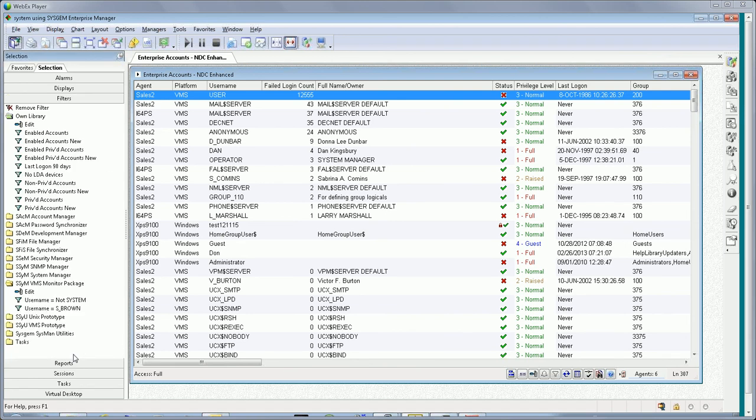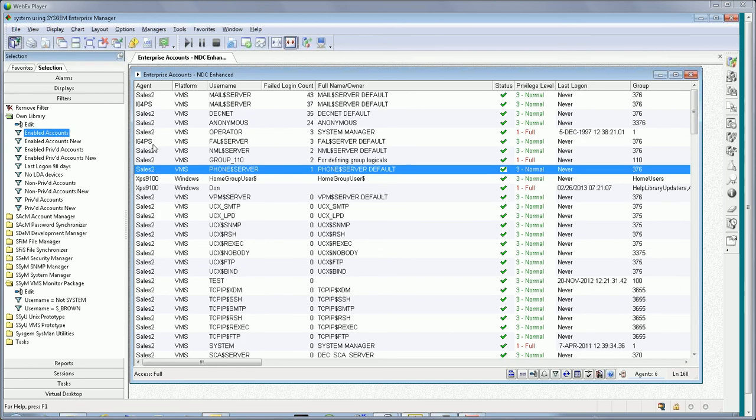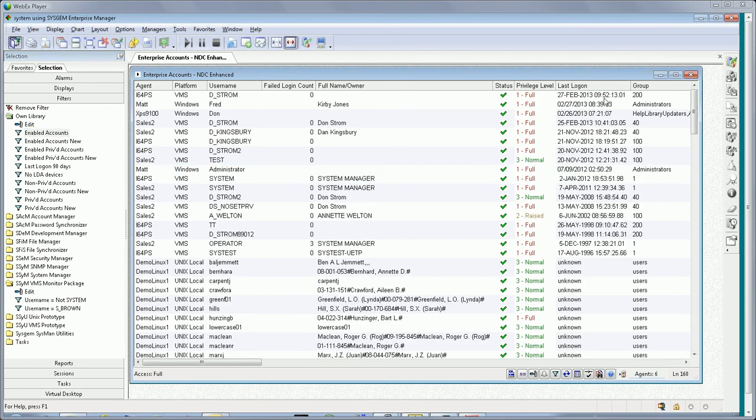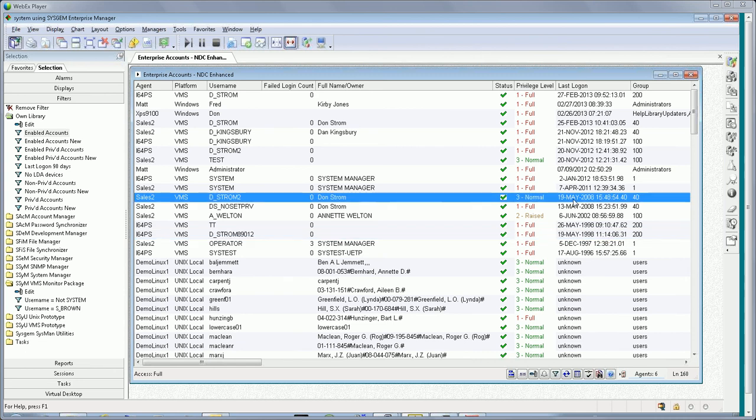It's very easy to set up filters. Right now we're looking at 307 accounts. The red X means it's disabled. The green check means it's enabled. But I might only want to look at the enabled accounts. So if I apply that filter, now I'm down to just 160 accounts that are actually enabled. And then maybe I'll sort by the last login here. And I notice there's enabled accounts that haven't logged in since the 1990s or since 2008.